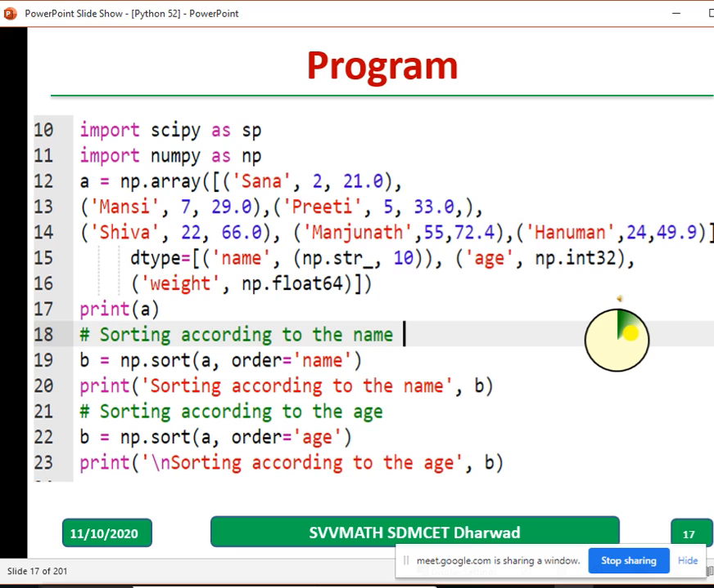When I show you the result, the program may not be visible because the number of names is more. Hence, only the result will be visible. So it's better to copy down these if you have not yet copied: np.sort a, order name; np.sort a, order age.